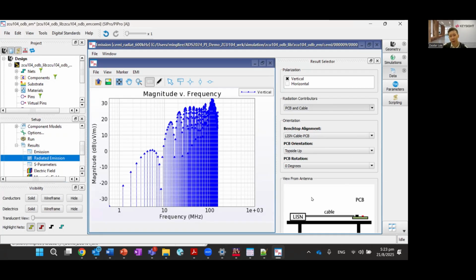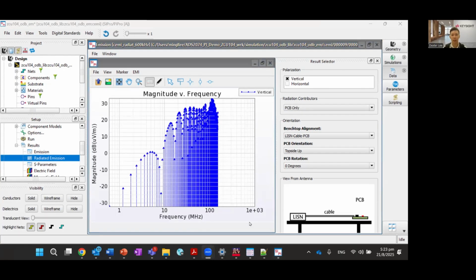But you can see that it gives you a pictorial image view from antennas, and then you can start to rotate the orientation. So this is something that we do offer in our PI Pro license. If you buy that PI Pro license, it will include this conducted EMI analysis as well. So I think that's all for my sharing session for the workshop.